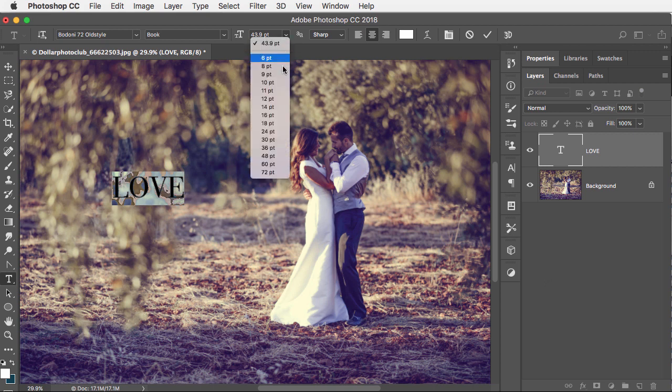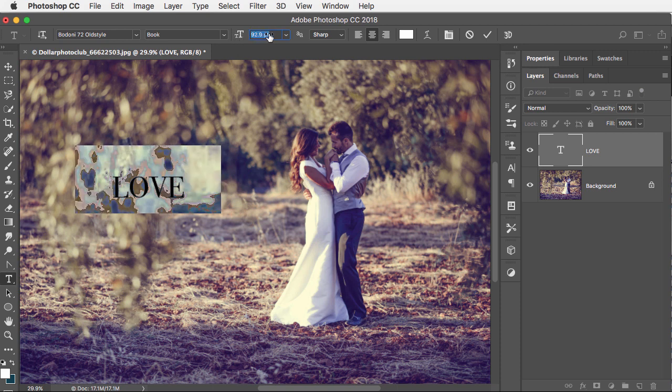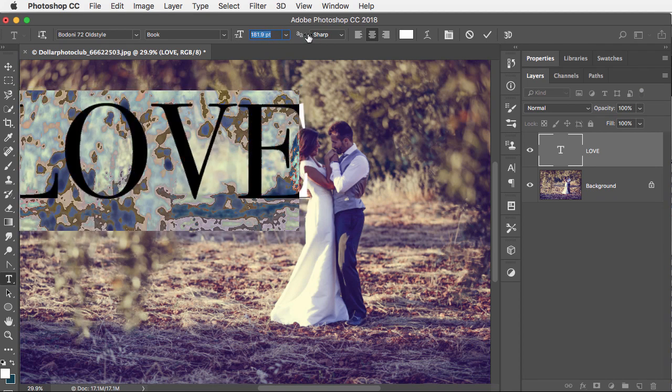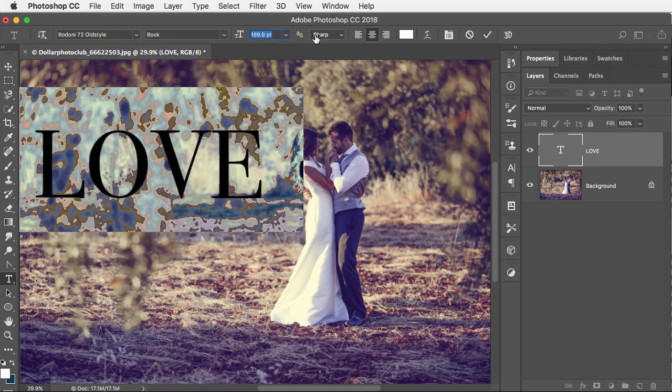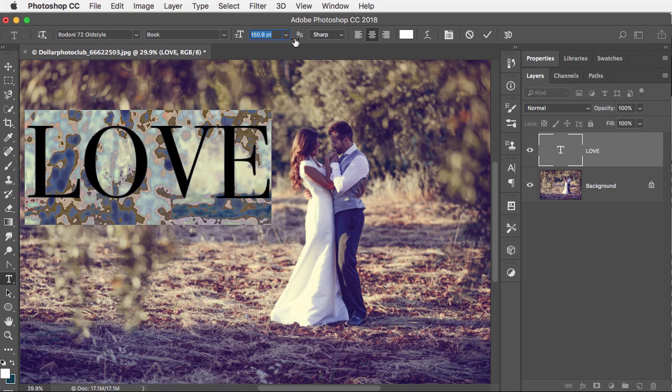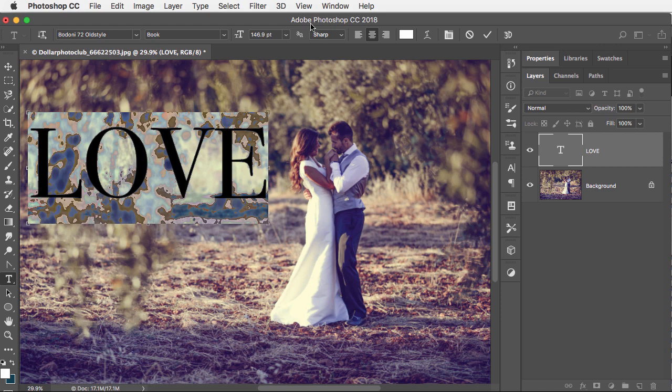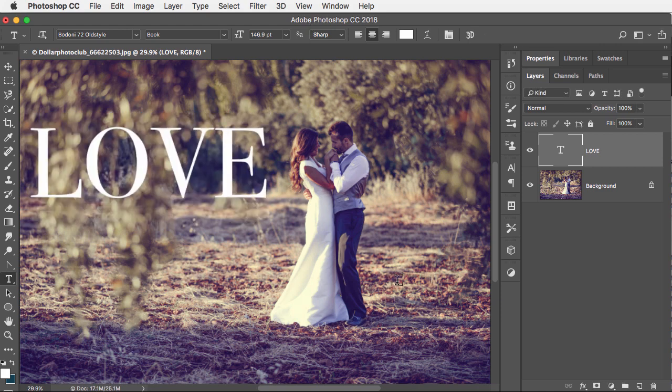Rather than pull down this menu and pick one of these sizes, I just position my cursor right above the letter T there. See how I get this little hand with arrows, and now as I drag to the right it gets bigger. If I drag to the left it gets smaller. So this is a very quick way. Now I can hit Command or Control Enter to finalize it.